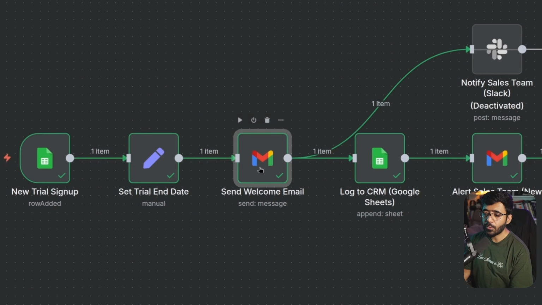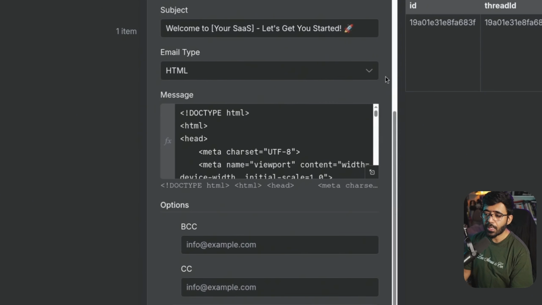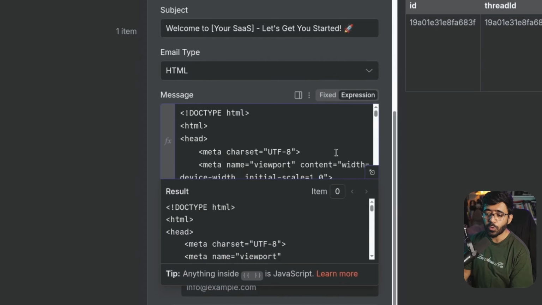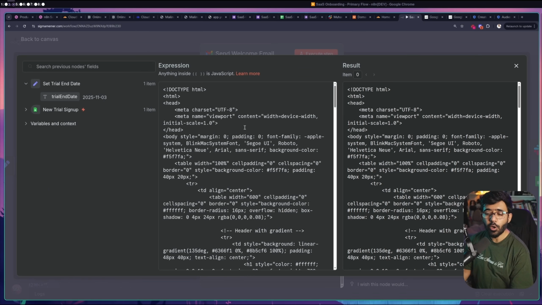So here, when you go to the welcome email, and if you scroll a bit down, here is the whole HTML that you want to use. So when you come here, you can just click this expand button, and you can essentially copy paste all of those things. Here you will also see that this is the source code. This is what comes out of it.